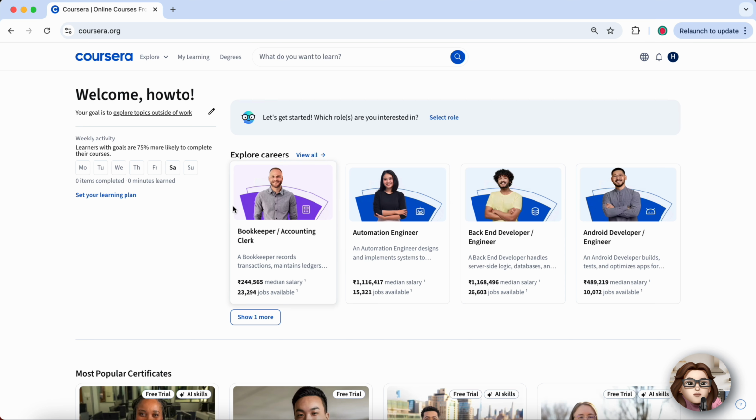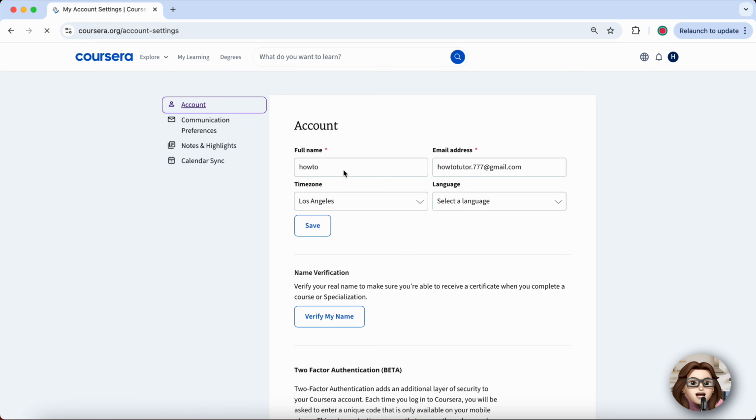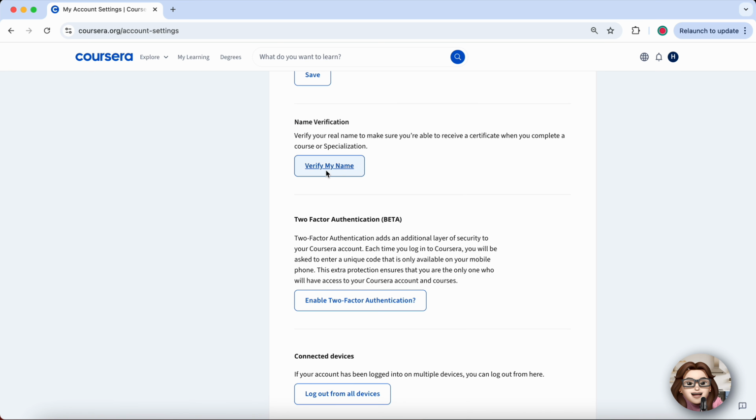Start by logging into your Coursera account and click your profile icon in the top right corner. From the drop-down menu, select Settings. In your account settings, look for the Name Verification section. This is where you will manage how your name appears on certificates.